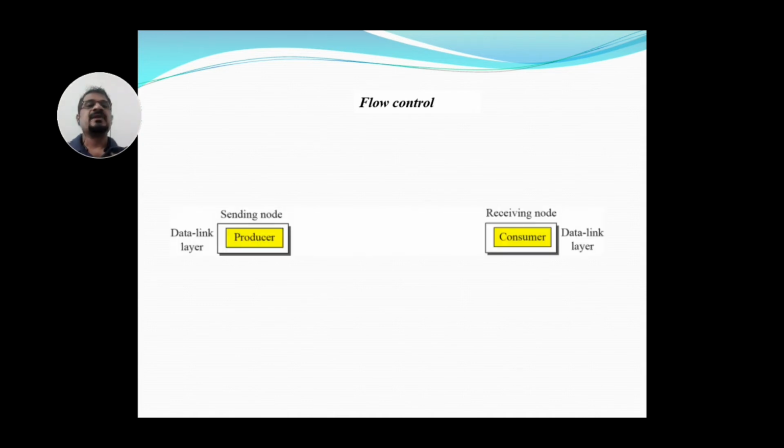In flow control, there is one producer. It means the sending node, which is going to generate the data, generate the frames, and send them to a receiver side. Whoever receives the data, we assume, is a consumer. Now you can see the sending node pushes the frames to the consumer, the receiving node. Say, for example, the sender is able to generate 100 frames per second, and each frame may be 1000 bytes.